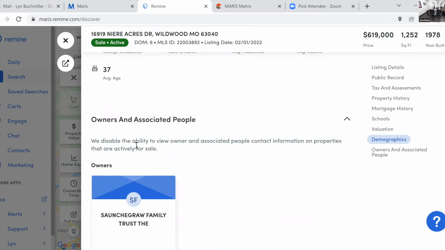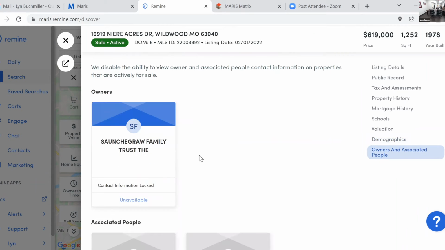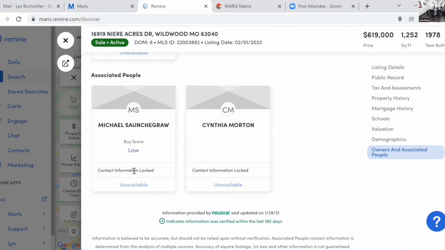All right. You'll notice right at the top, we disabled the ability to view owner associated property information when they're actively for sale. So if this was an off-market property, they would have the ability to see contact information, which includes email and phone numbers. Absolutely. Yeah, I've gone in there before and seen 3 phone numbers and 2 email addresses. They will tell you if it's on the do not call list. They'll have a little red DNC option. Right.